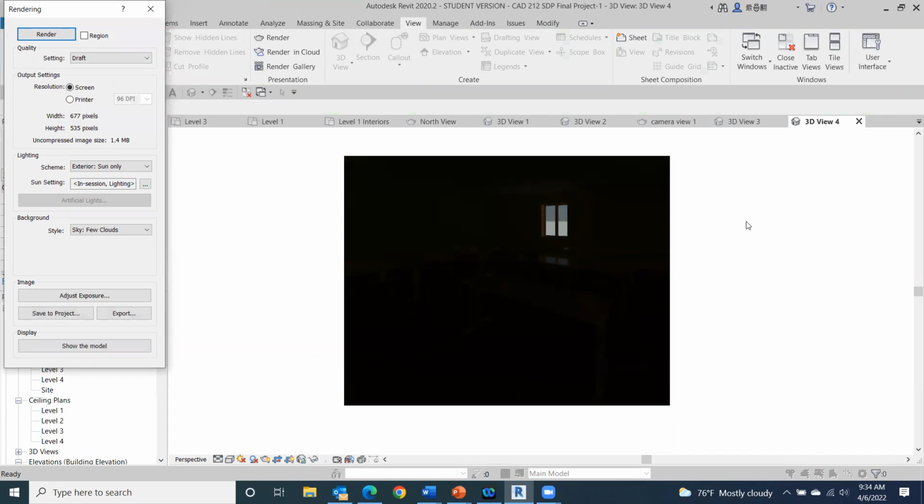So what's interesting about our interior views is that we can actually set the lighting scheme. So here we just have a very dark room with one window that's giving us light. When we come over here to our rendering panel, you'll notice that in our lighting section, we have exterior sun only. So this is where it gets even more fun, is that we can start adding lighting to our building and light up our different rooms and things like that.